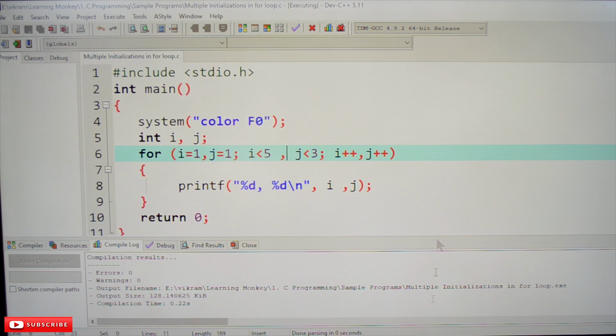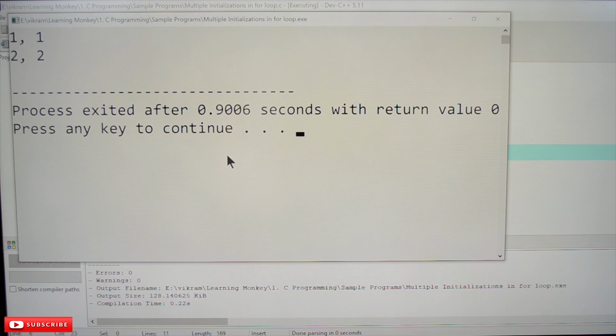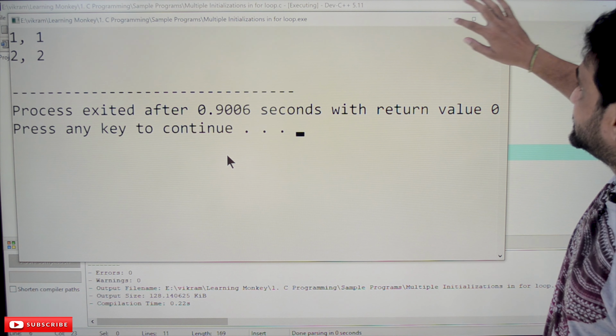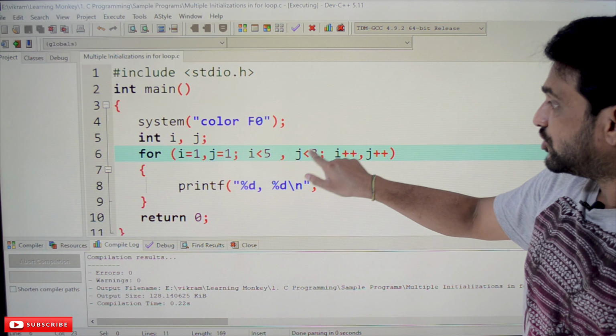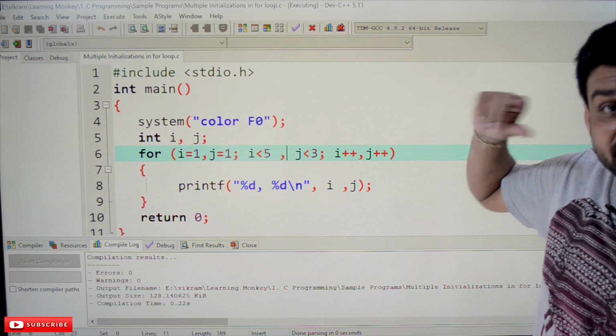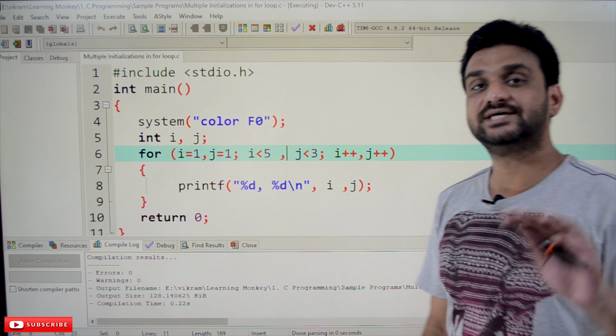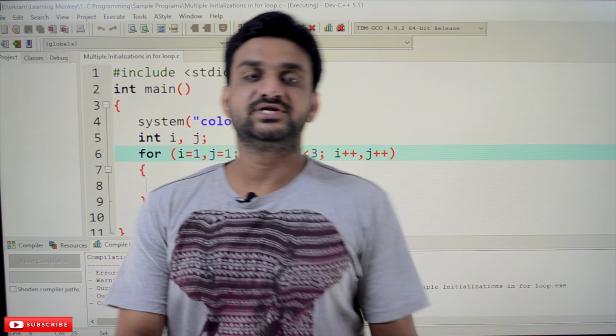Why have only 1 1 and 2 2 been printed? Can you guess why? Because only the rightmost expression will be checked. j less than 3 will be true only for 1 and 2, and the remaining conditions are going to be false. That is the reason why only 1 1 2 2 has been printed. Hope you got clarity on this concept.